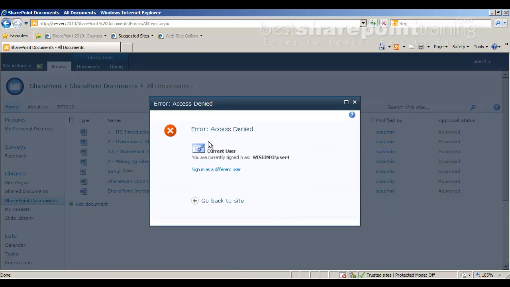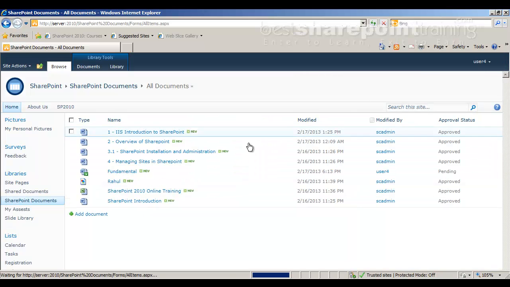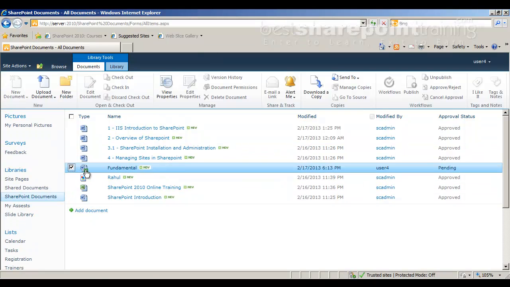And yes, why is access denied for the user? Carefully observe. The fundamental document is already there. That's the reason the user does not have permission, because right now the document is checked out. Maybe this is also a permission, and user 4 is not directly getting it because he does not have permission to edit. And we have enforced one value, that the document has to be checked out automatically when it is uploaded. That's the reason user 4 is restricted. But you can see, even if I cancel the operation, the fundamental document is actually there, and it is uploaded by user 4 only.